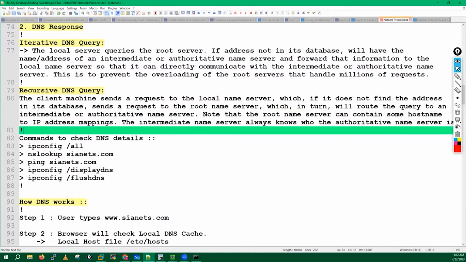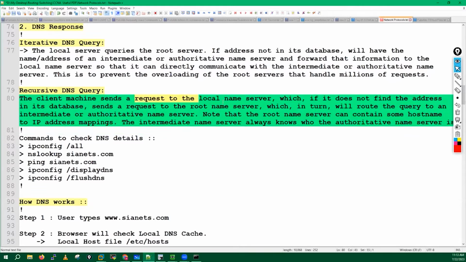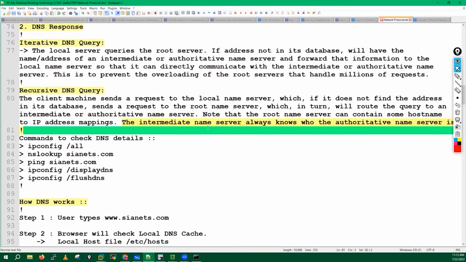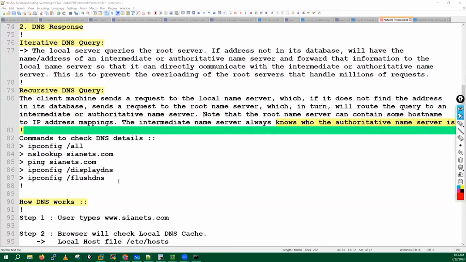So you can see here, the client machine sends a request to the local DNS server, which, if it does not find the address in its database, sends a request to the root DNS server, which in turn will route the query to an intermediate DNS server or authoritative name server. Note that the root name server can contain some host name to IP address mapping. The intermediate name server will always know who the authoritative name server is for that particular website. That's how communication used to happen, guys.